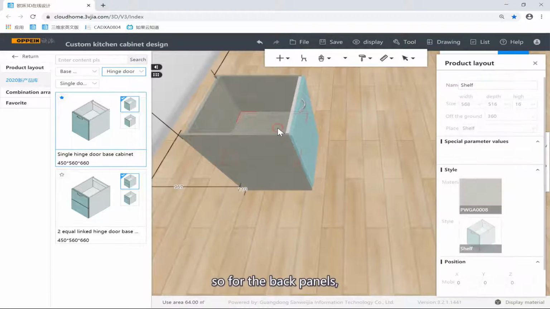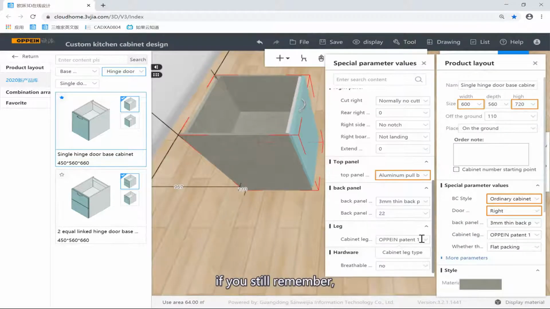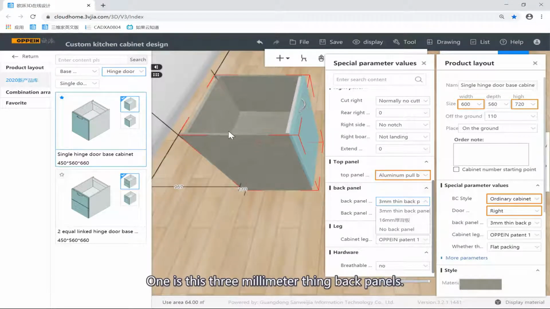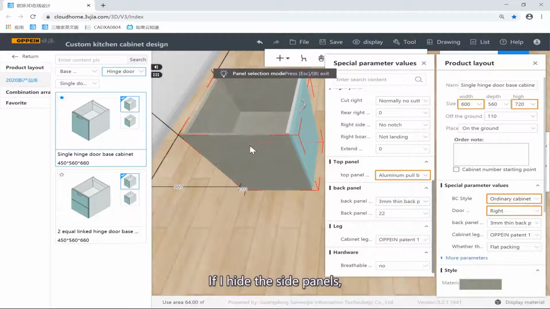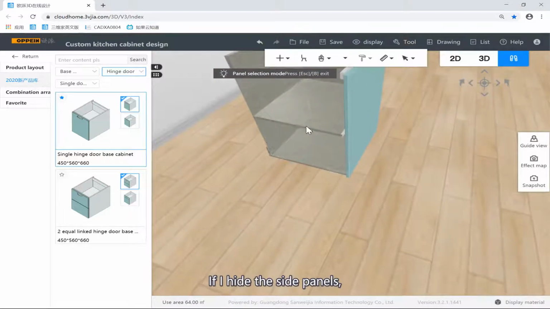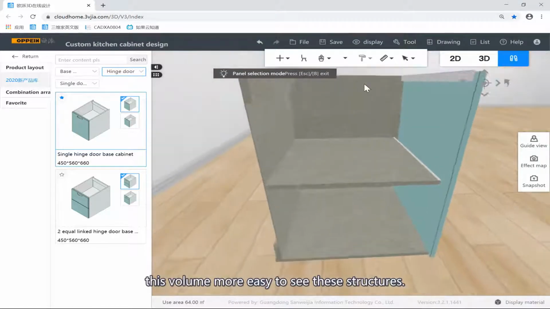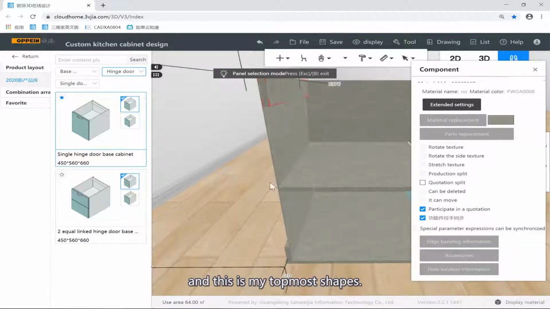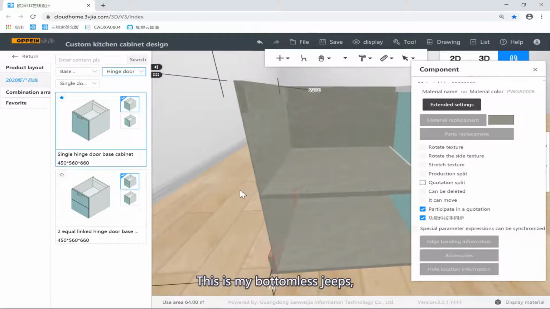Okay, so for the back panels, if you still remember, we have 3 different back panel options. One is this 3mm thin back panel. If I hide the side panels, it will be easier to see the structures. This is my 3mm thick back panel, and this is my top wood strip, this is my bottom wood strip.